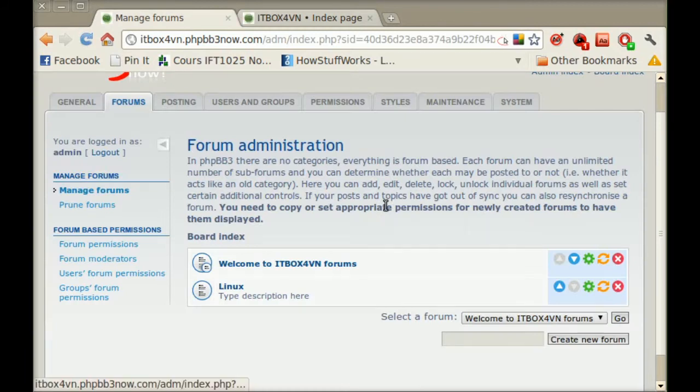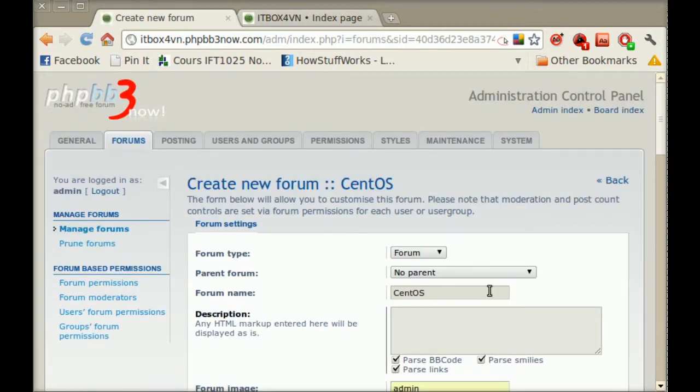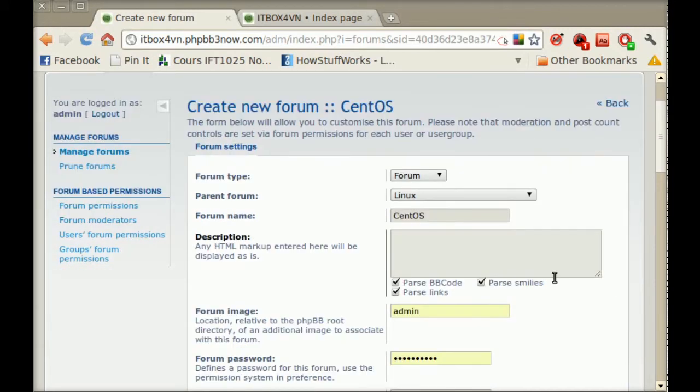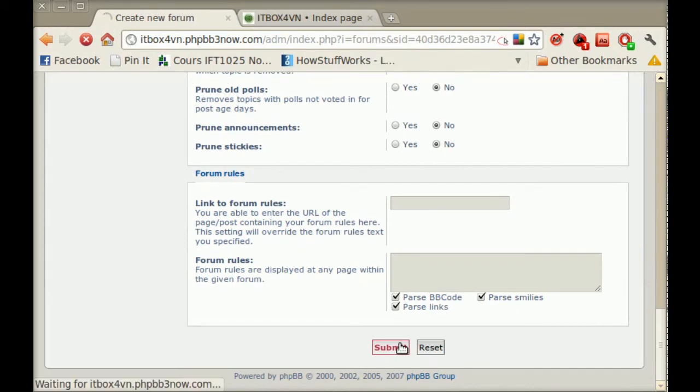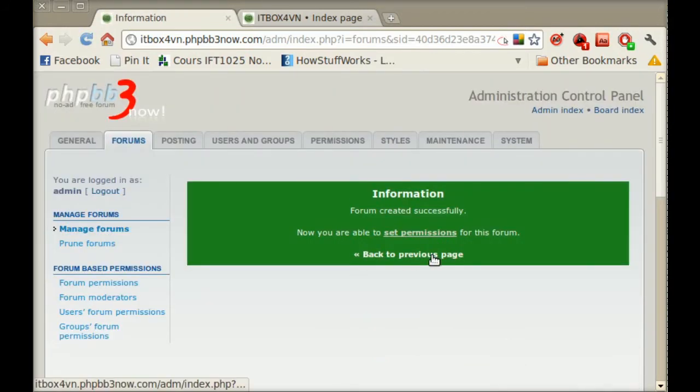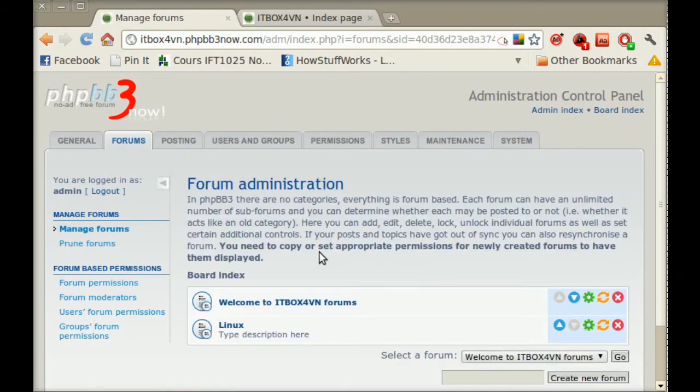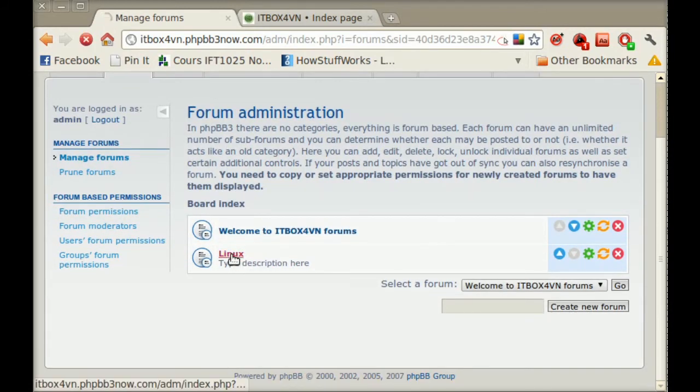And now I want to create a subforum named CentOS. Type the name in the box below and press Create new forum. In Forum type, it is now a forum, and the current parent forum is Linux. And type your description here. And then submit. You see, in the category Linux, you have a subforum named CentOS.